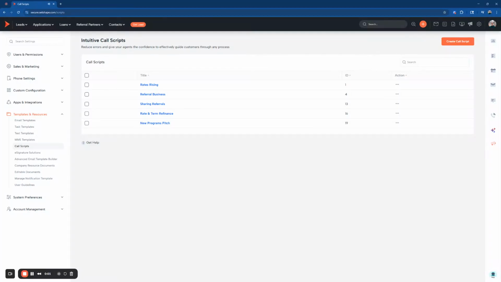Call scripts are going to be a very familiar feature, especially for those that do a ton of outbound dialing, or maybe have a call center or SDR team that's all they do is do a ton of outbound calls. I want to talk about the Shape advantage to call scripts and how they're used within the platform.